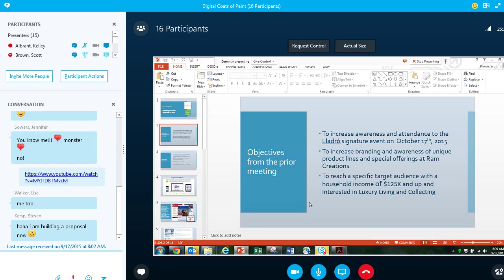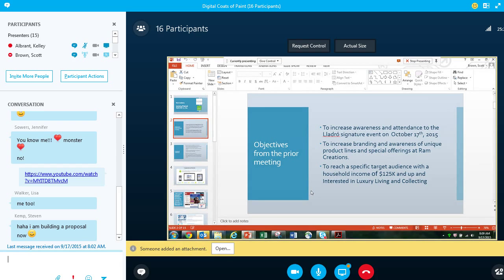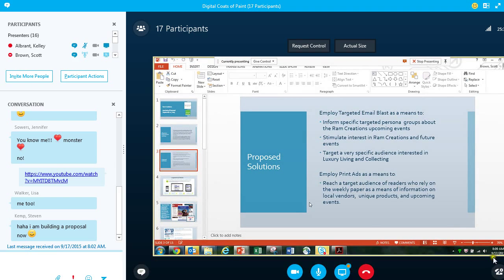Again, we're going to work on getting something that's consistent, but that's just something we've been doing. So usually my first slide is going over the objectives from the prior meeting. Then we talk about the proposed solutions as the next slide.